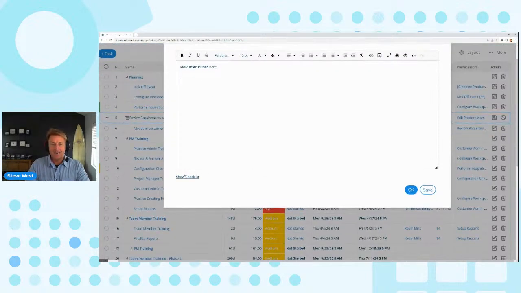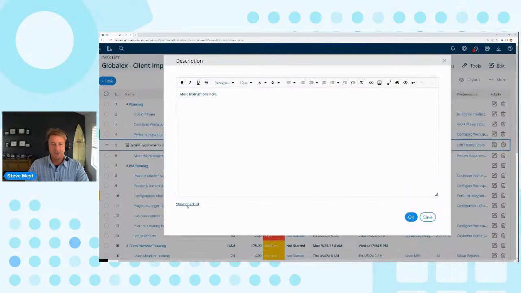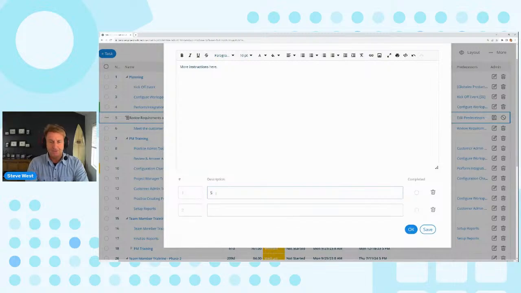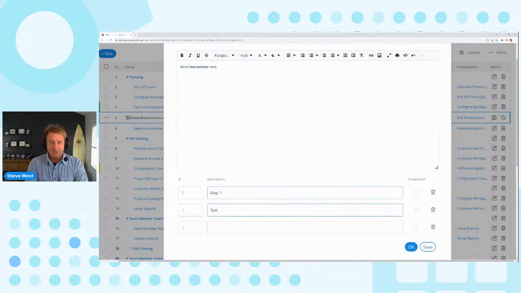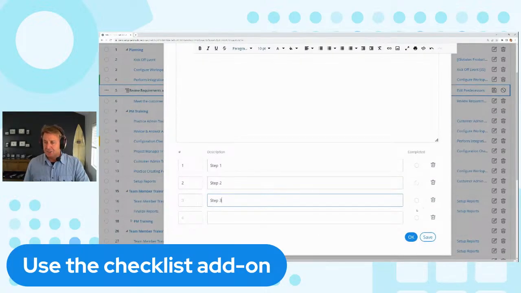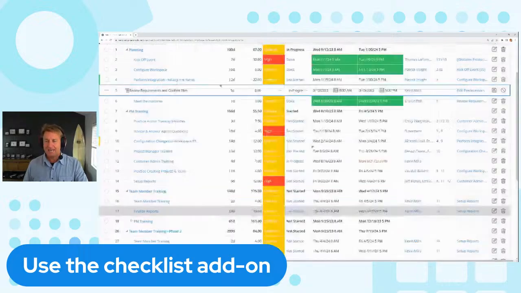You can bold it. It's just a basic HTML editor. But we also have an add-on called checklist or task checklist. And so sometimes you may want to actually put in steps. So this is step one, and then step two, step three. This is another way that you can put detailed instructions into your tasks with the checklist. If you don't have the checklist showing, then you'll need to go to the add-ons to get it.